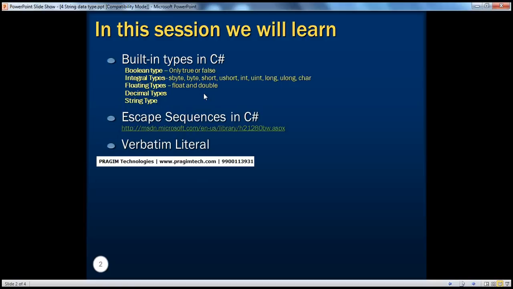Now, if you want to treat them as regular printable characters, then we make use of escape sequences. In C#, the escape sequence character is backslash. So if you want to print a double quote, you would say backslash double quote. If you want to print a single quote, backslash single quote. If you want to print a backslash itself, then you escape that with another backslash. So escape sequences are basically used to print characters that have special meaning, and also some non-printable characters like a new line feed, carriage return, etc. And we also have seen something called verbatim literal.